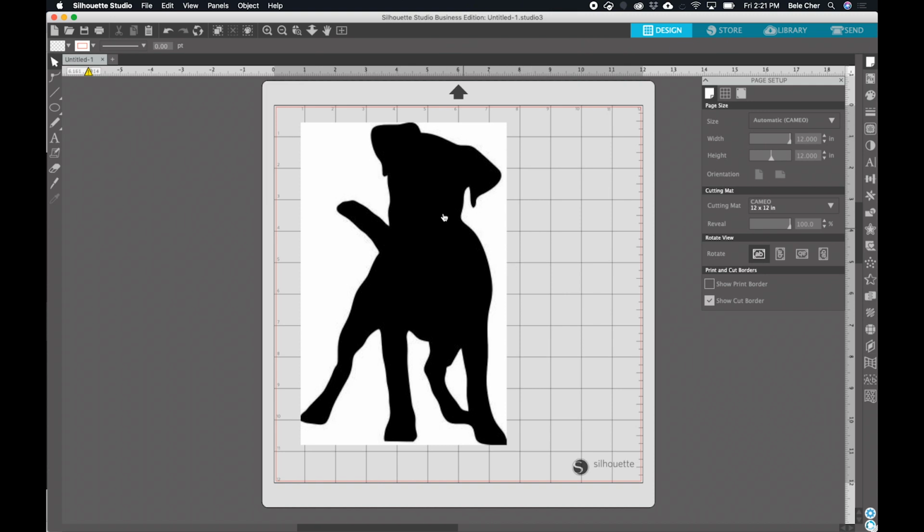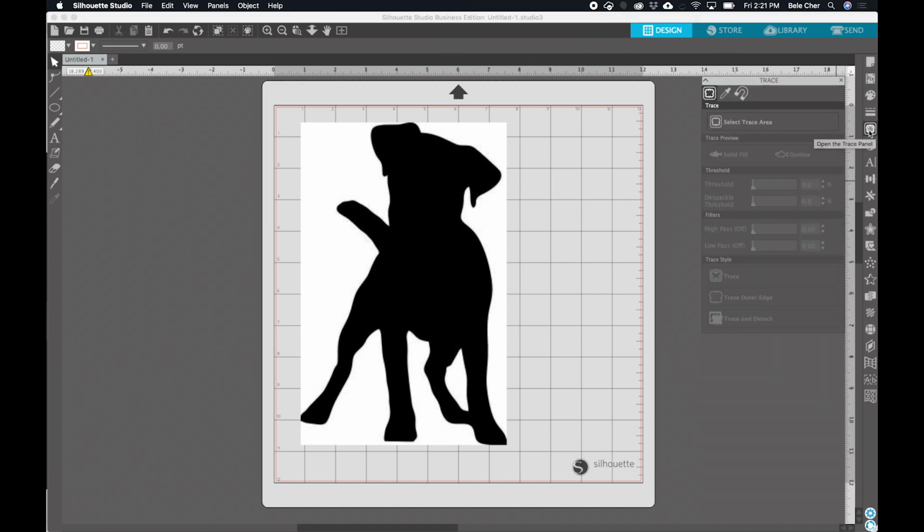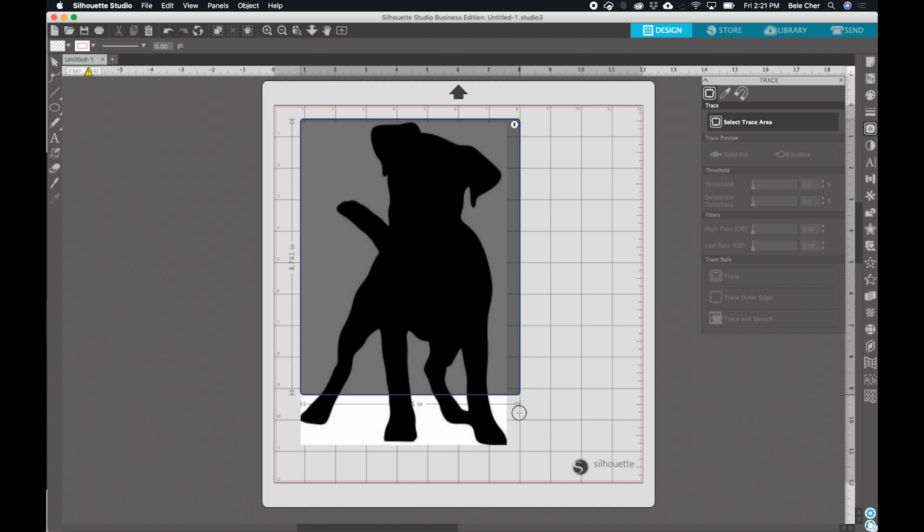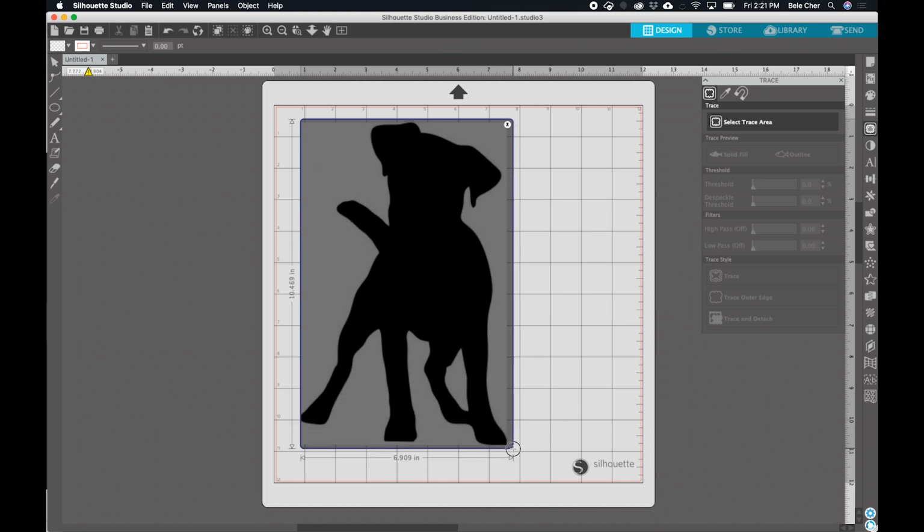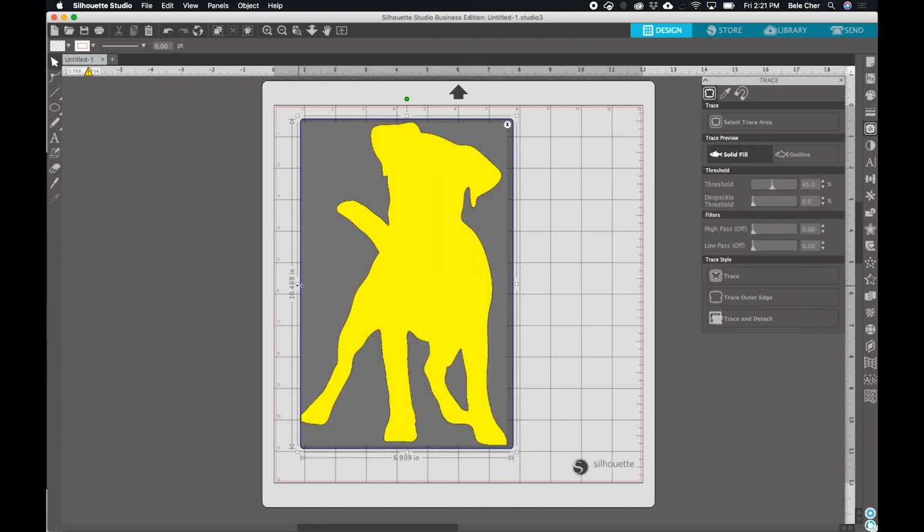Alright, so now we have a pretty good image. We want to get rid of all of that background, so we're going to go over here to our tracing tool and hit Select Trace Area. And then we're just going to hold down our mouse and run over the entire photo. And I'm going to pull this side out a little bit because I want to make sure to get the rest of that foot down there. So he looks pretty good.